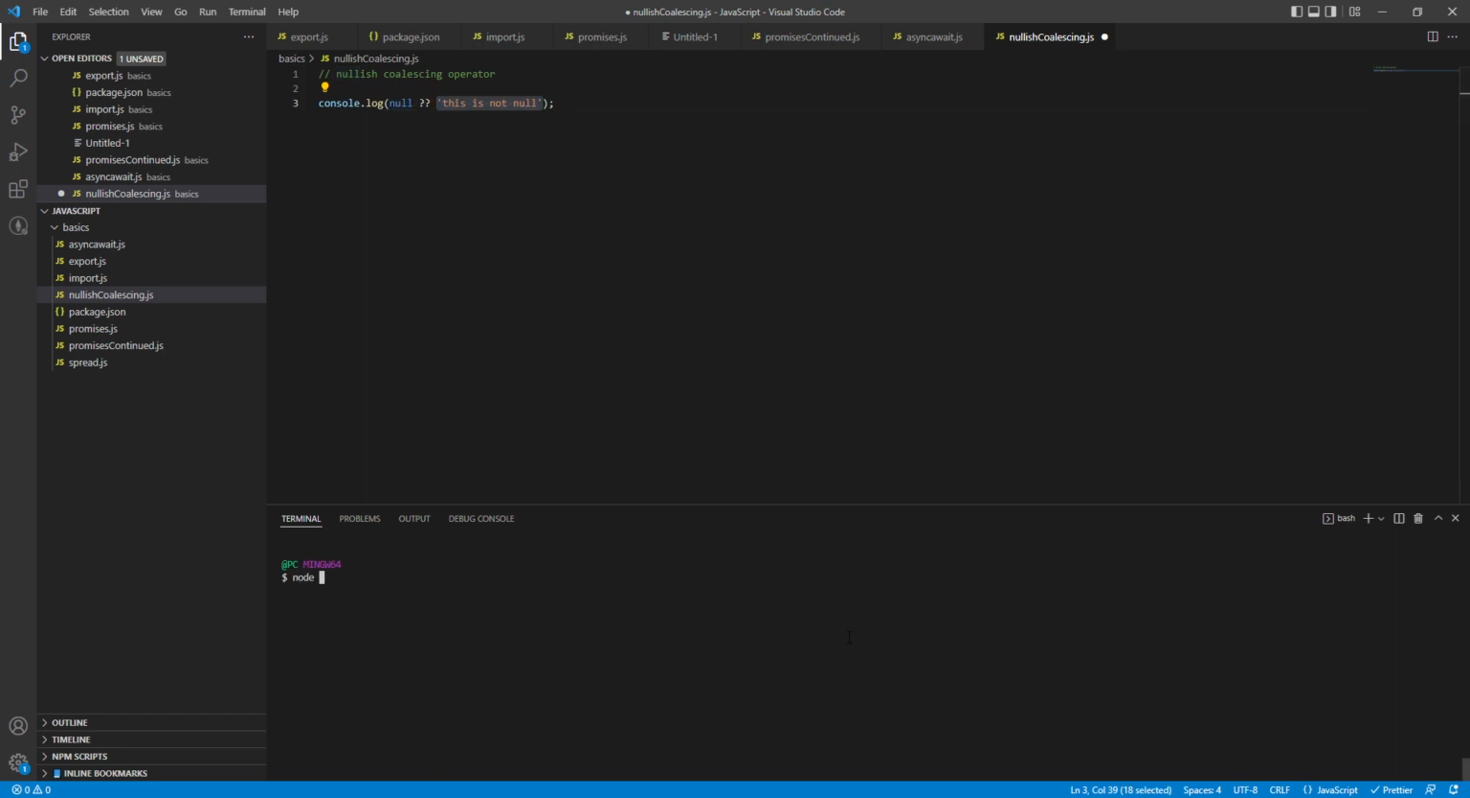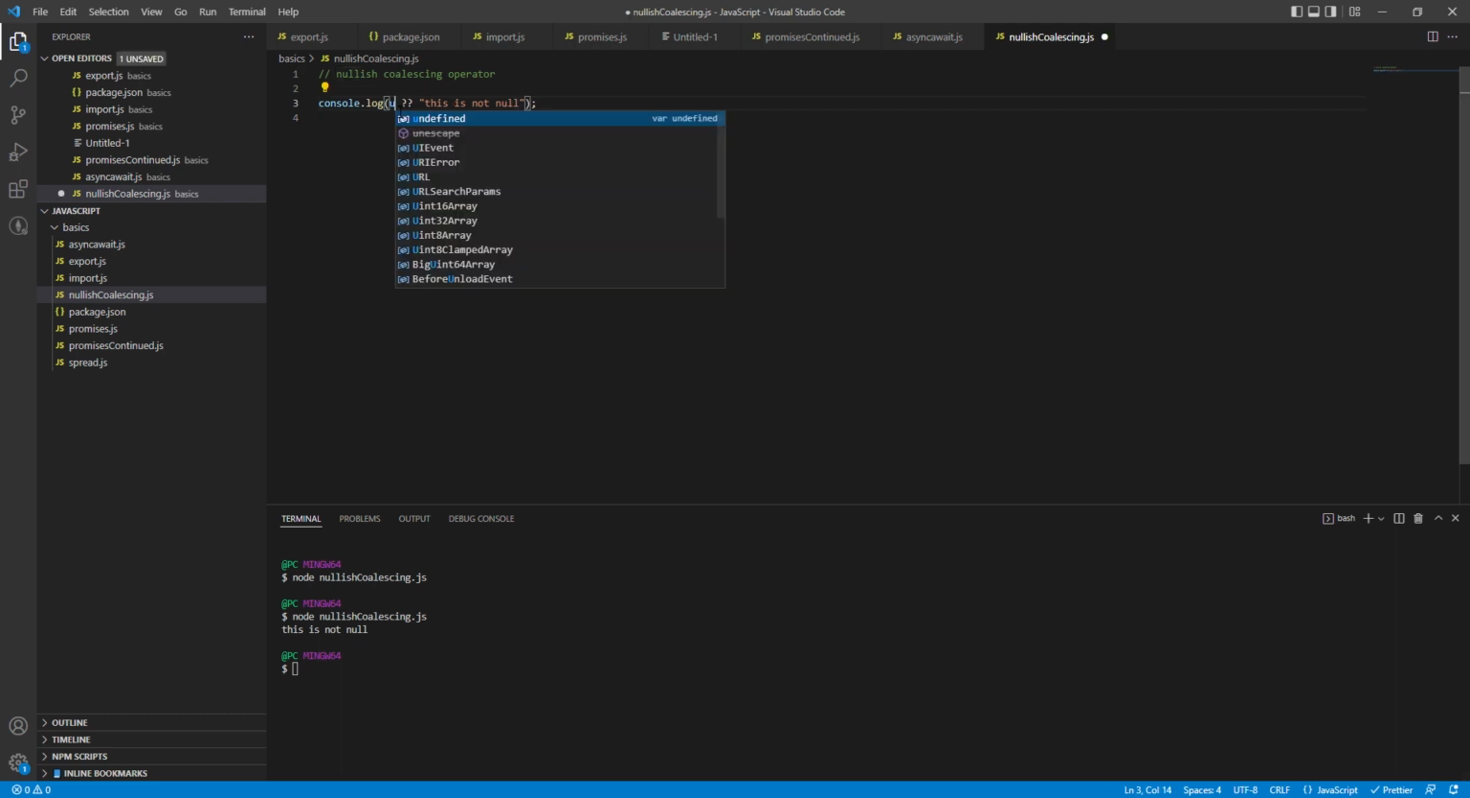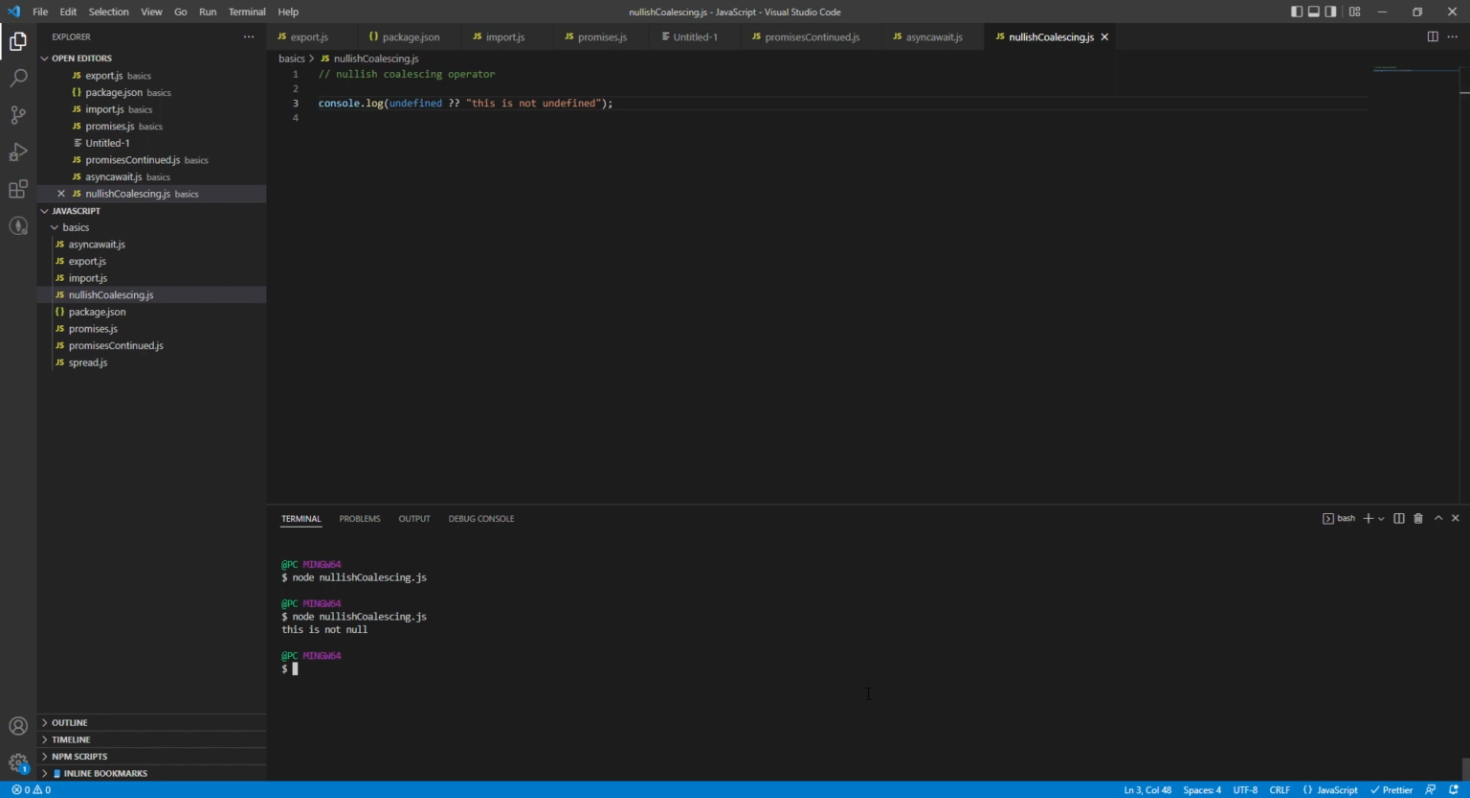So when I do node nullish, oh, that's right, I didn't save it. So you see here, "this is not null", and so, save, I put in undefined. We're going to get the string "this is not undefined" printed out. Okay, now if I put in a string here, let's say "has value", what's going to happen is this "has value" is going to be printed out.